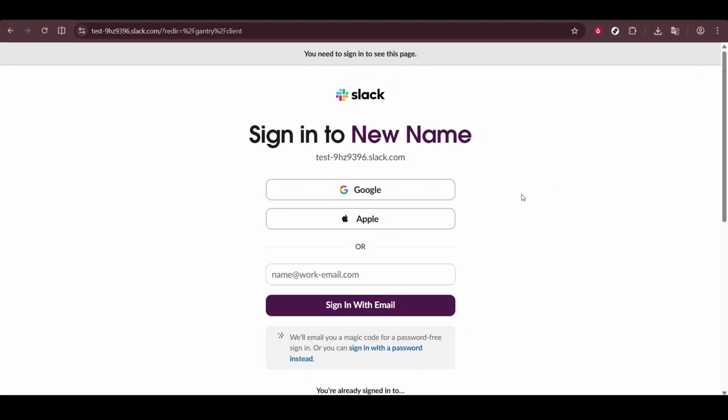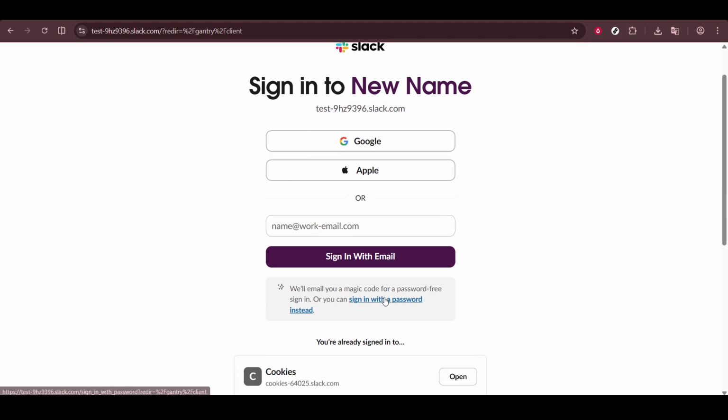To help you recognize them, I'm going to click through the options so you see where they live on screen. You may see Sign In with Google, Sign In with Apple, and an option to use your email. If you pick email, Slack may offer to send a one-time code for quick access, but there's also a link to sign in with a password instead if that's what you prefer or what your organization requires. The best choice is the one your team has set up for your account.